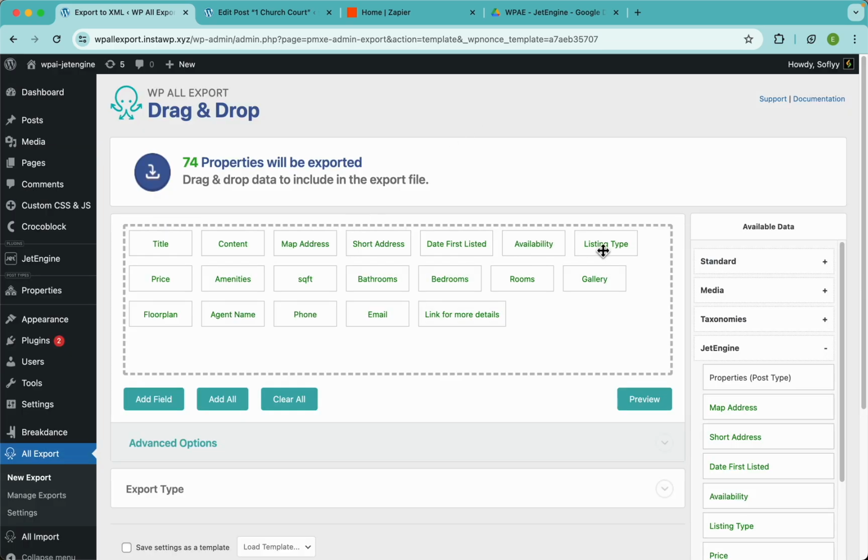So let's say you want the listing type here, and date first listed, you want it here at the beginning of the file, and then the price, you want it just after the listing type. Then availability should be here, why not? And then the amenities should be after the price, and square feet just after that. And then bedrooms, and rooms, and then the gallery, and then the addresses, and yeah, it's good. Let's do it like that.